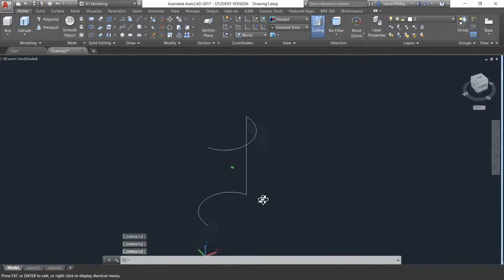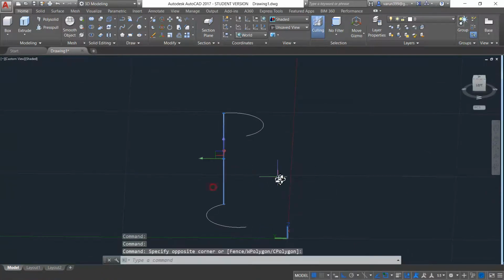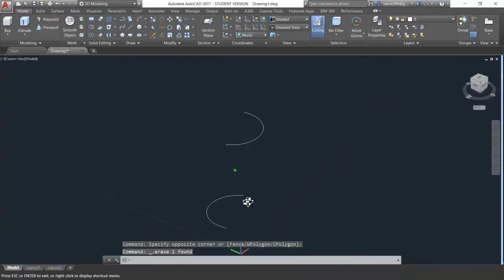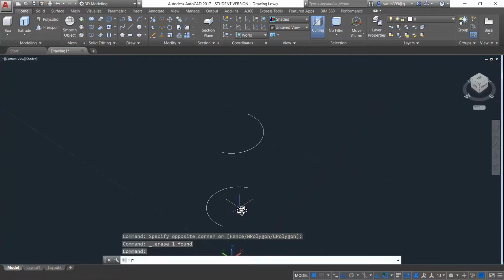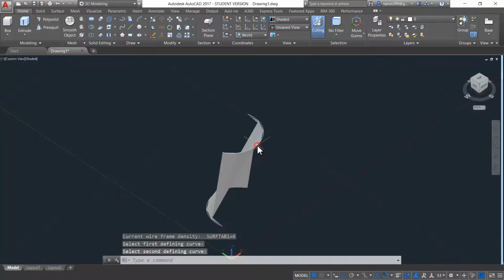Now what if I want to join these two shapes with a surface? For that we use RULESURF. In order to access RULESURF, I will type RULES, that is RULESURF, which is available here, and press enter. As you can see here in the command, it is written as current wireframe density, that is SURFTAB1 is equal to 6. So I will select this arc and select this arc like this.